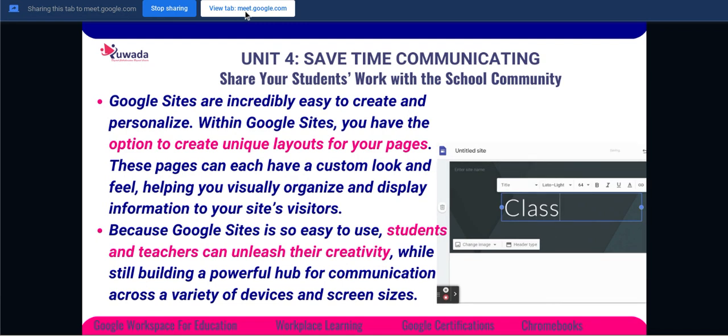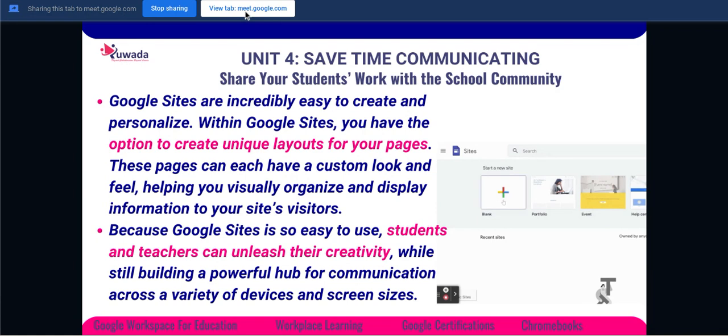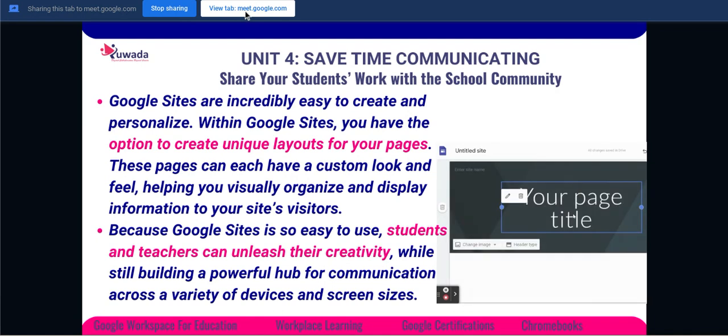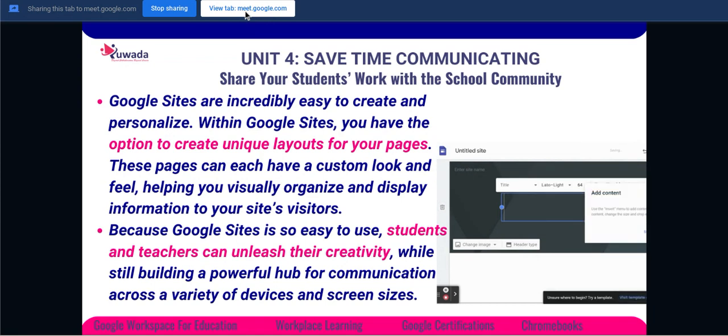Okay. So Google Sites are incredibly easy to create and personalize. Within Google Sites, you have the option to create a unique layout for your pages. Just see Google Sites as a website, a website that you can design for yourself, for anybody, that will not cost you money. And everybody anywhere, if you give the address, will be able to see it.